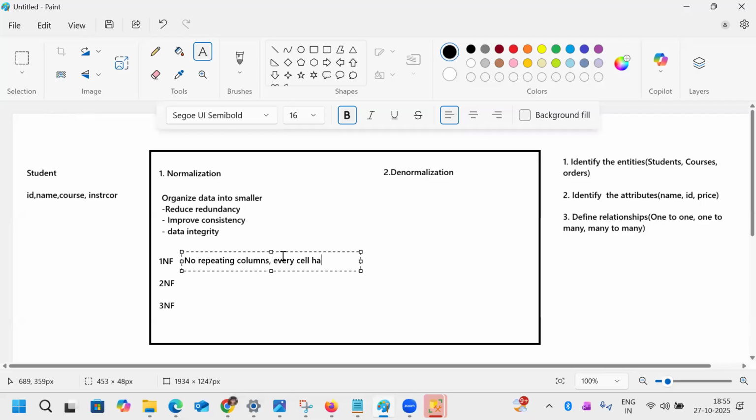I hope you are aware of the meaning of a cell. In a general Excel sheet we have cells, and every cell has one value. While working with the first normal form, this is mandatory to know. Anyway, I will explain the concept of constraints. We can call them rules.